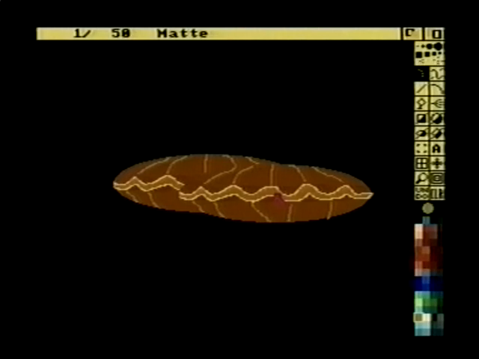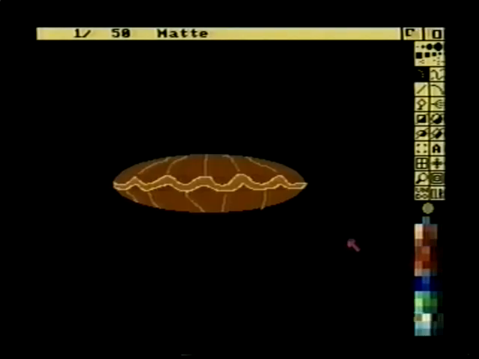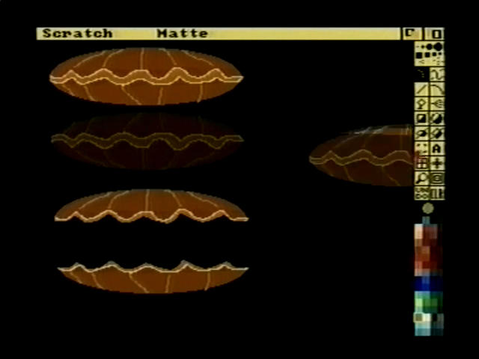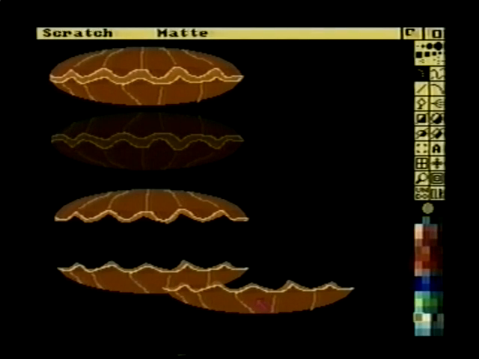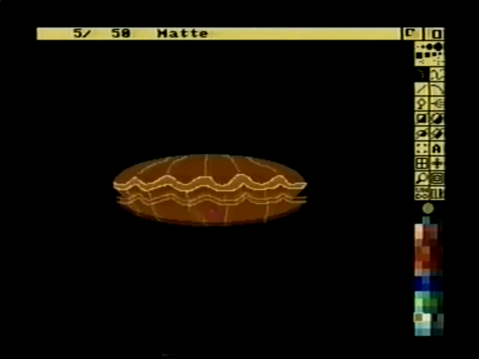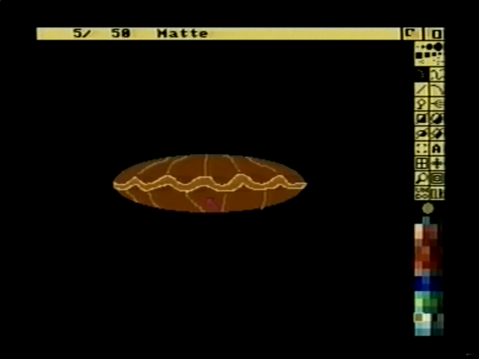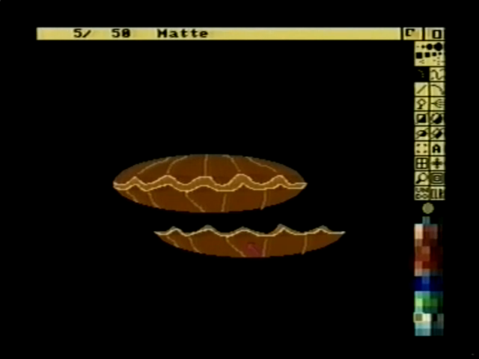Call the move requester. Press clear and set count to 5. Now get the bottom half of the shell from the spare screen. Print it directly over the bottom of the main shell on frame 5. Call the move requester, set count to 46.